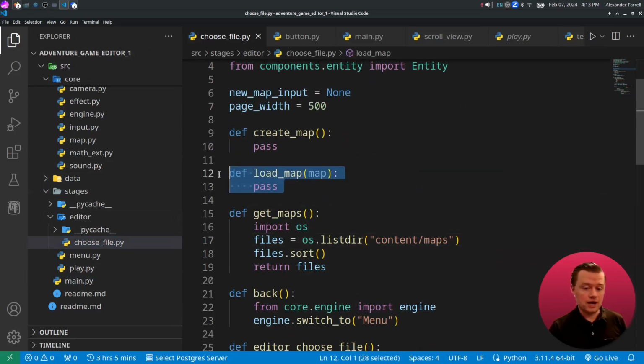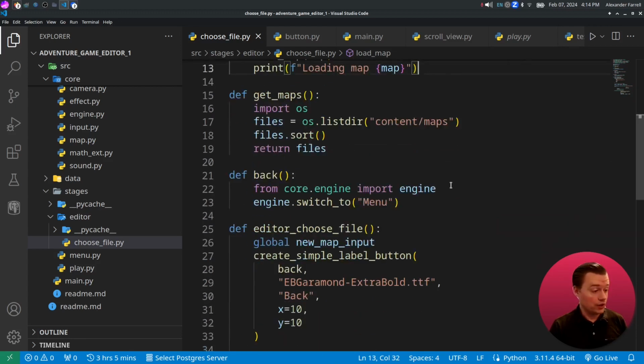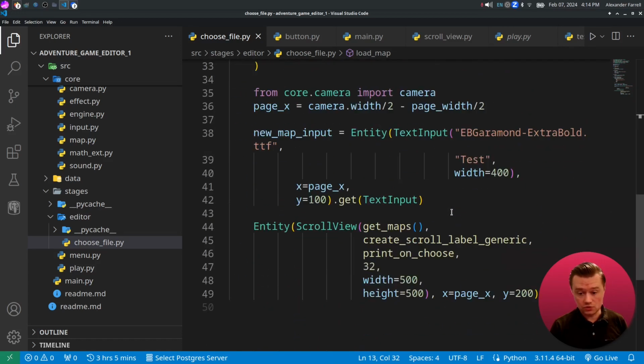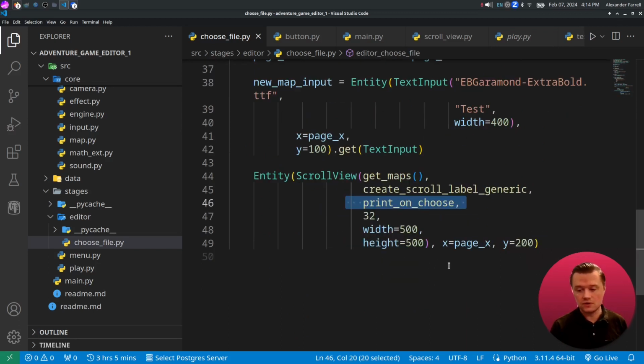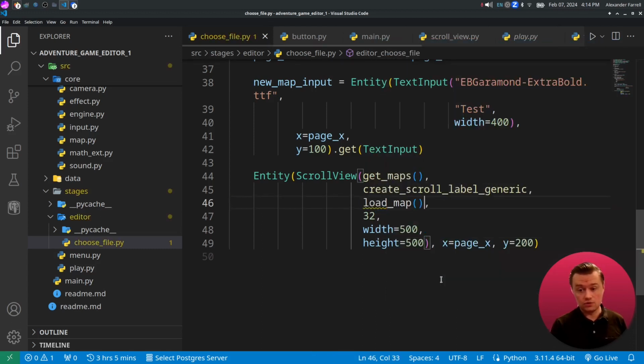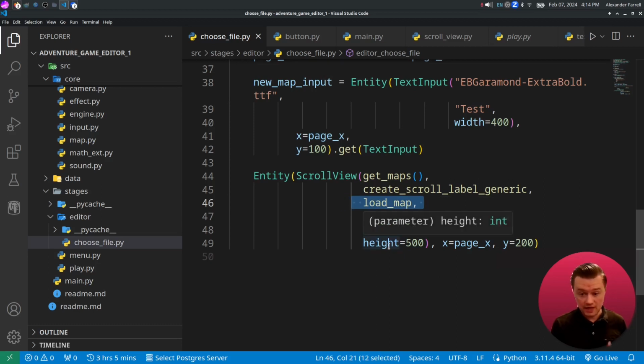Let's go up a little bit higher to our loadMap function, and we'll replace pass with simply a print statement for now. We can do actually loading the map in the next video. But we do want to know that the correct map was selected. Scroll down to the bottom, to our scroll view. See where it says print on choose? When you click on something in the scroll view, it just prints it to the console. So now we're going to call our loadMap function instead. Don't put any parentheses after it. We're just saying, hey, when you're ready, call this function when somebody clicks on it.